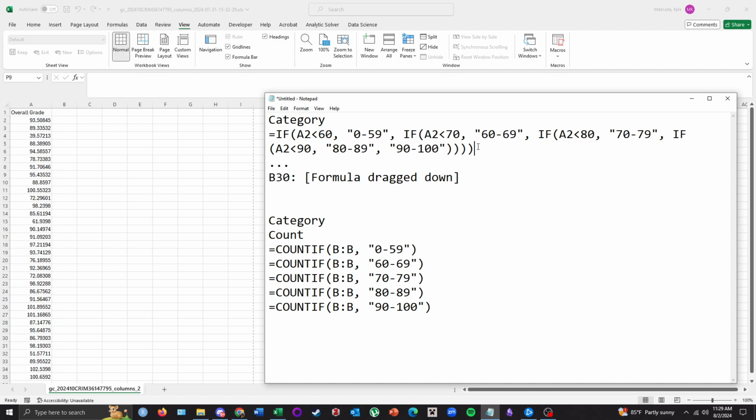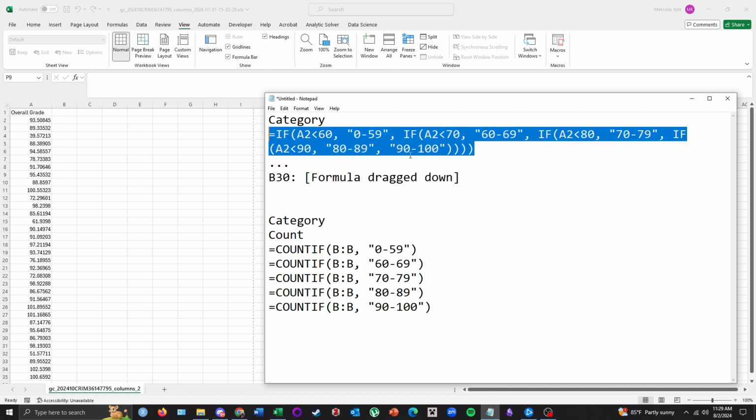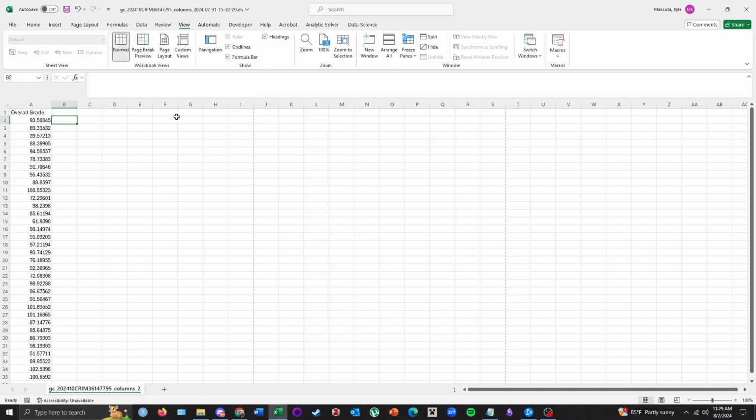So basically, you're just going to take this formula, we'll copy it, and we'll go to the cell here, B2, and we'll just simply paste the formula in. We'll hit enter. And you'll see that basically what it'll do is just determine whether or not this falls within the 90 to 100.